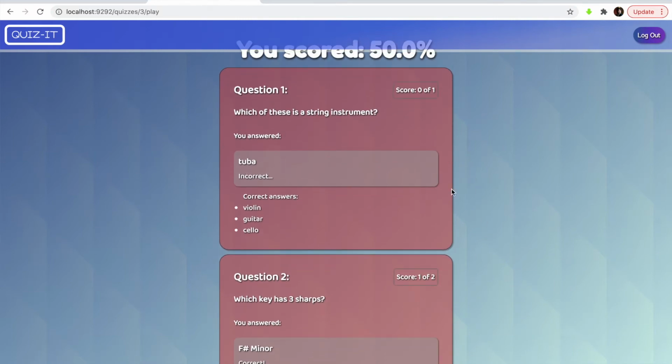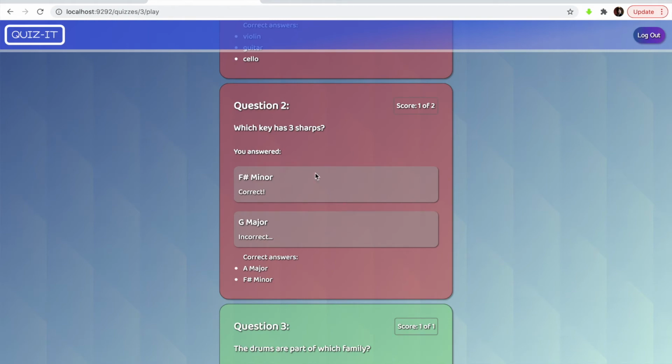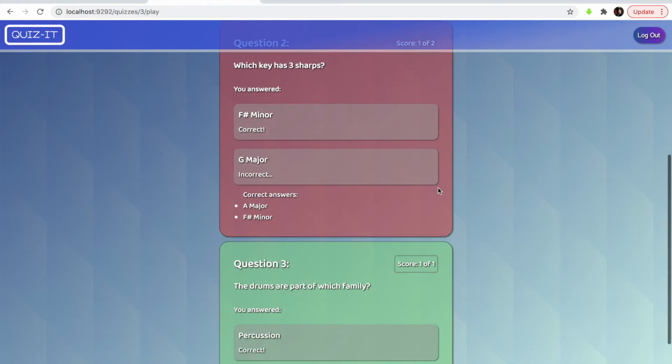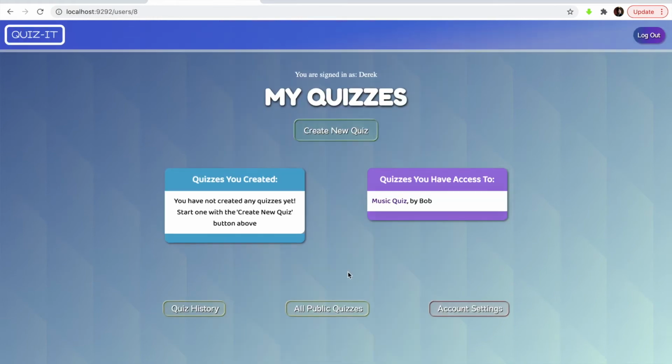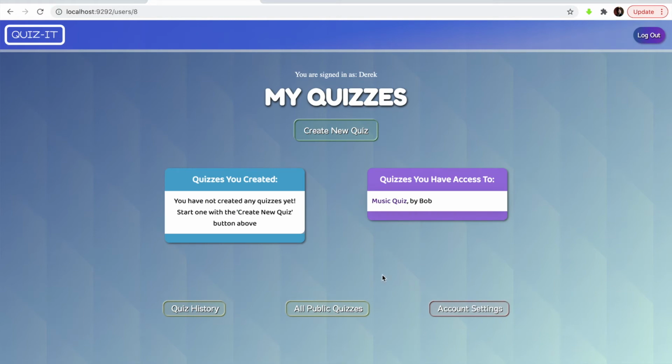Which of these is a string instrument? Tells us the correct answers that were available. I selected a wrong answer intentionally. On this one, which key has 3 sharps, I got one of the answers right, but one of the answers wrong. So I got 1 point for the correct answer, but I didn't lose any points for the incorrect answer. And then I got the third question correct. If I return home, I can see my quiz history. It tells me that I took a music quiz. And from here, I can create a new quiz.